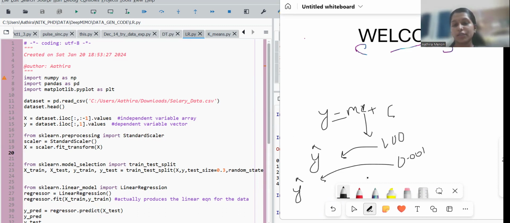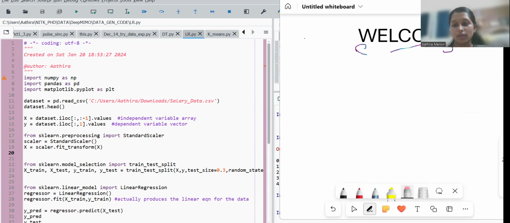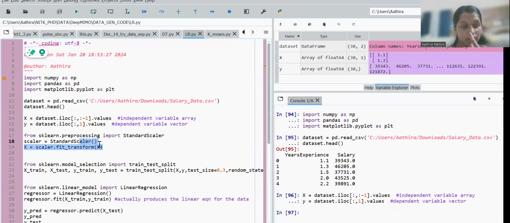So to rule out this difference in the magnitude of the data points, what we are going to do is normalize the data points before we give them to the training model. To do that, we are going to invoke a library called StandardScaler, which is going to scale or normalize your data points with respect to the minimum and the maximum value present in your data.